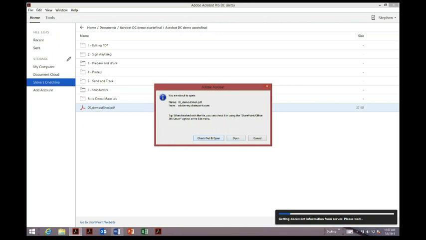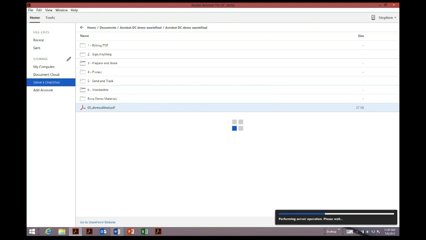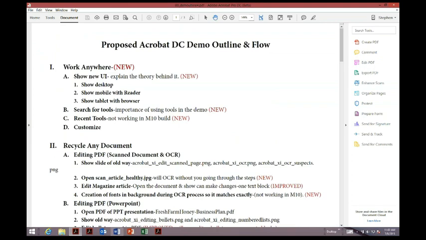What I'm going to do is say check out and open. I want to do that. It performs the server operations and downloads the file from the SharePoint share and opens it up, ready for me to work with directly inside of Acrobat.